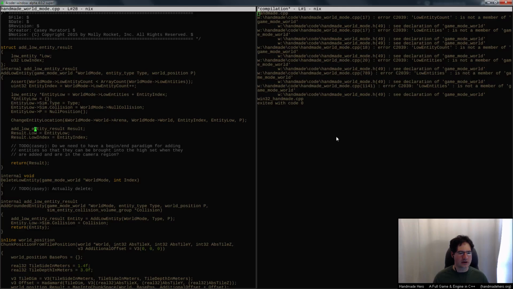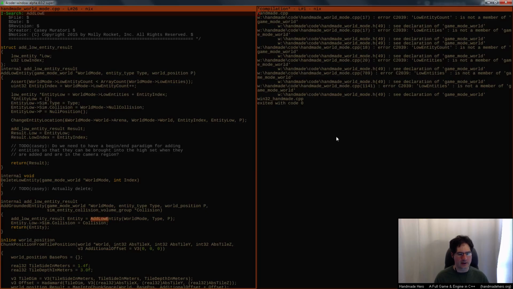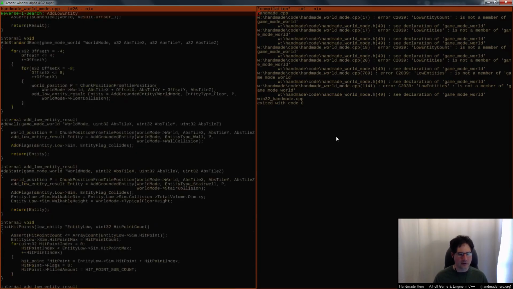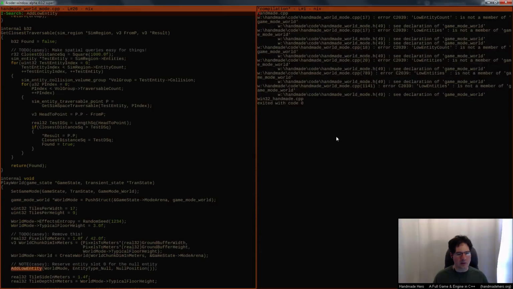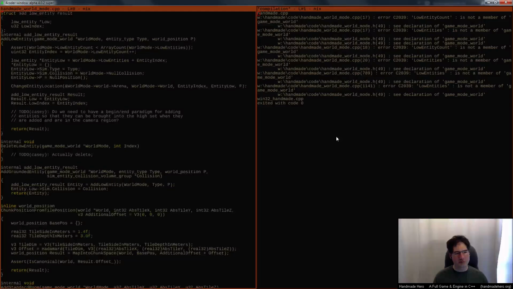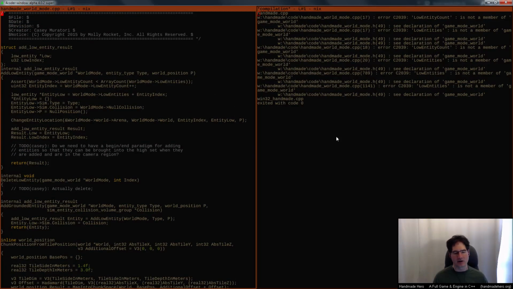So what I want to do here is I don't really want this to work the way that it's working at all. So in here where we do add low entity, you can see that we do that in a bunch of places where we have this sort of cascading thing. What I want to do is change these to a thing which does a begin and end entity creation. So you begin entity creation, you do some work on the entity that you're trying to create, and then you end entity creation and it packs it, right? That's what I actually want to have happen here.